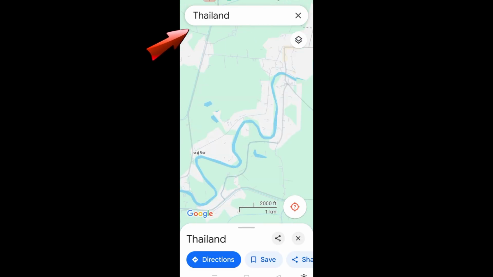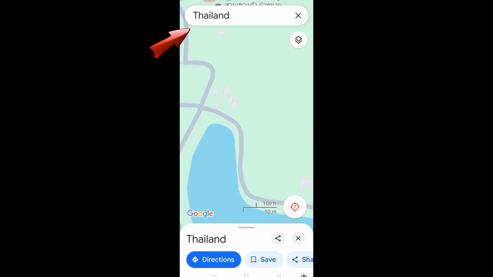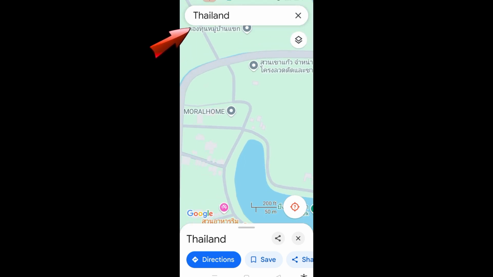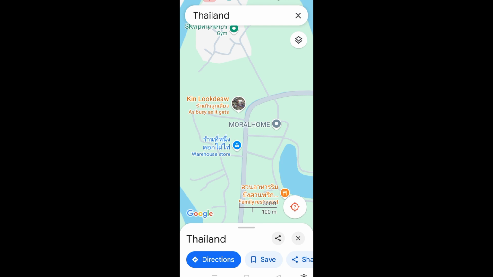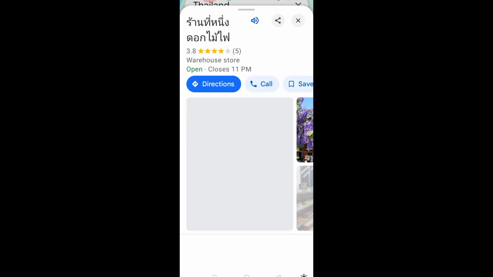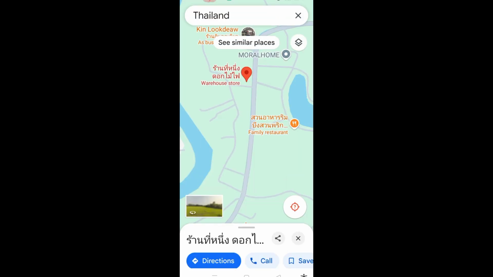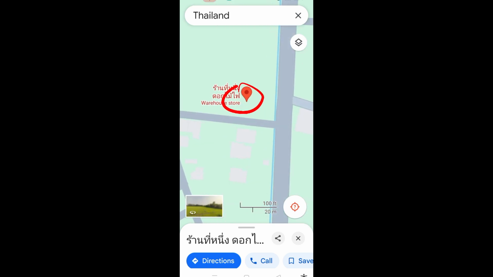First, you just have to open your map and then locate or zoom in on the specific area or place that you want to save or add. So for example, I want to save this location or area right here. So I want to zoom in and then pin.